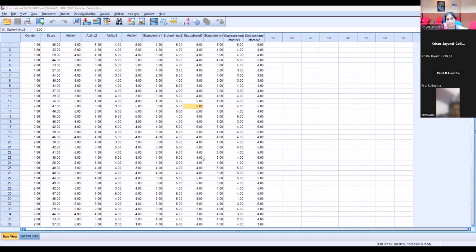Minus 1.768 divided by 0.319. If you put it, the value should be more than minus 1.96.